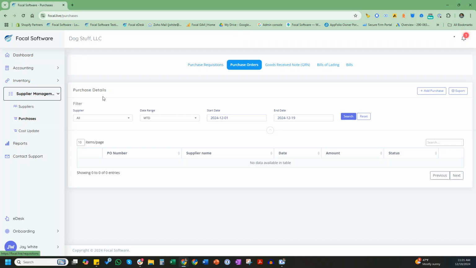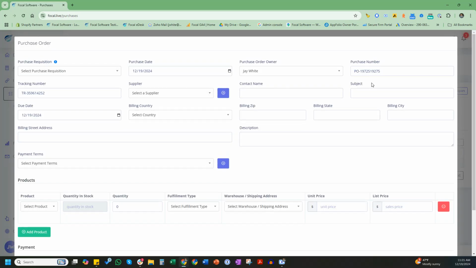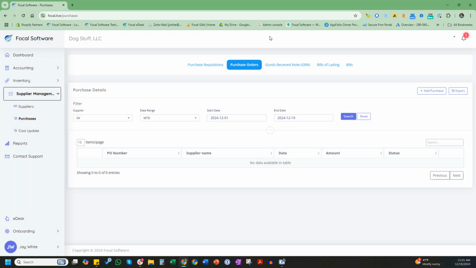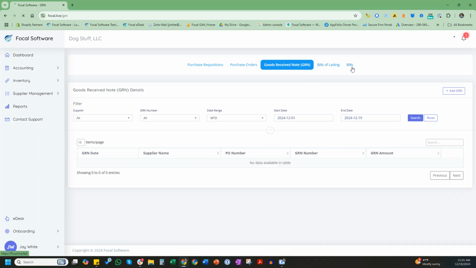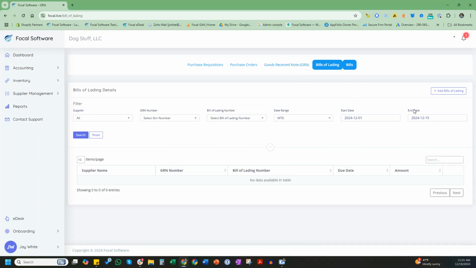We do have purchase requisitions. You can create a purchase order from here as well for your manufacturers or your vendors. And then once you receive those goods, we do have a goods received note section as well, bills of lading, and you can create whatever bills you need as well.